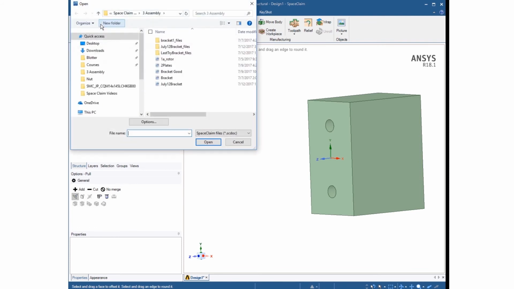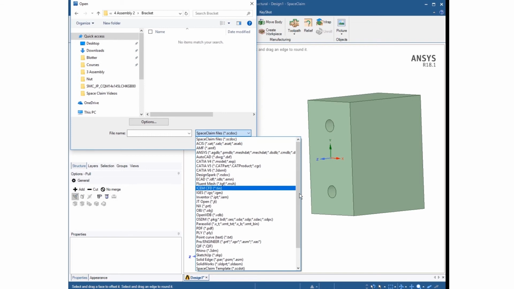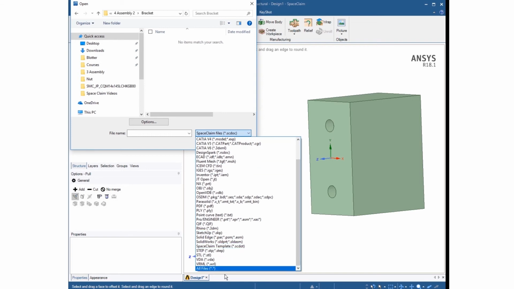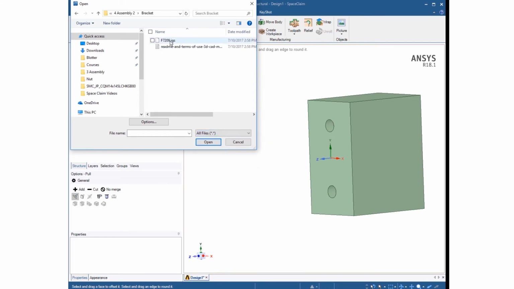So I will go ahead and click on File and then come to the file directory where they're saved, and my bracket is saved under this directory, you'll see that you get no items match your search. So you need to come down here, and by default SpaceClaim only looks for SC.doc files. So I'll click the drop down, come over and select all files, and my IGES file for my bracket pops up, so I can click on that and click open.